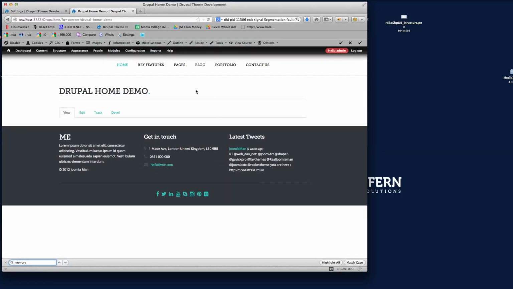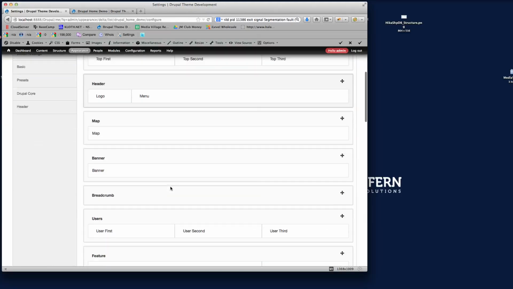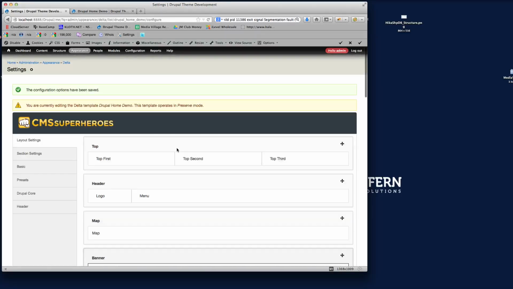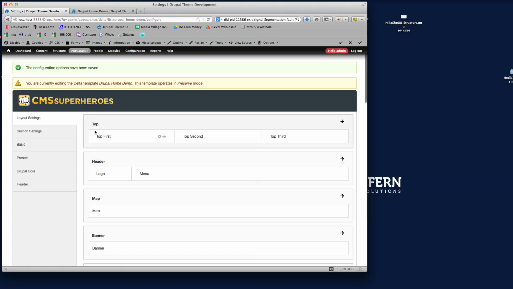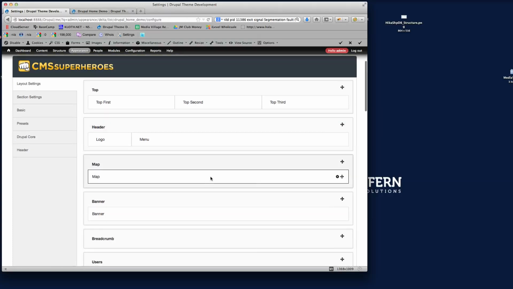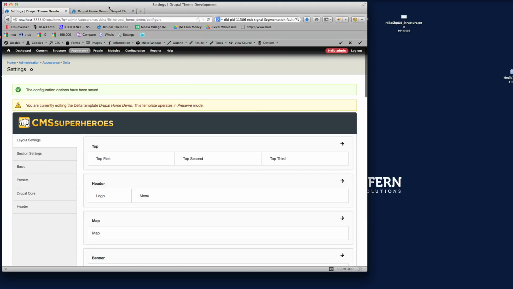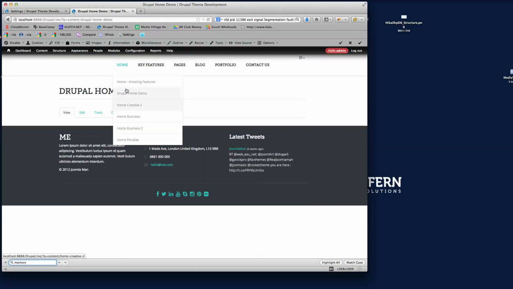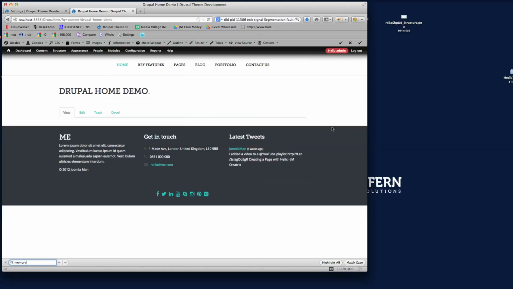So there's two ways you can control sections: by either disabling within the context, or actually moving it and unassigning it within the section within the Delta framework with our CMS Superheroes layout builder. So the next thing that we need to build here is we need to put in the Drupal mega slider.